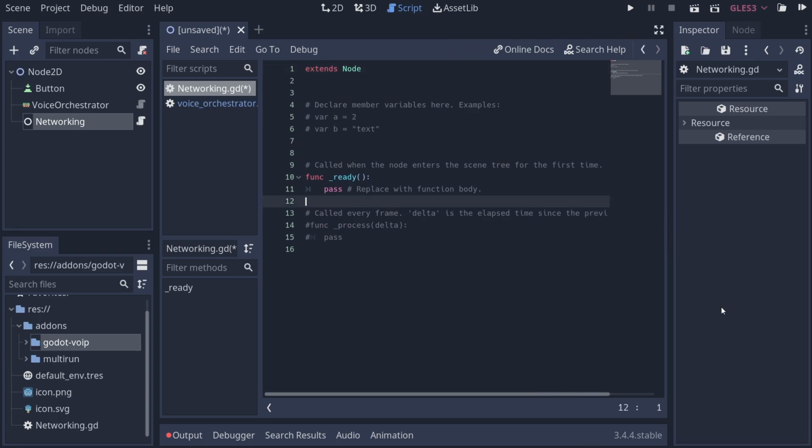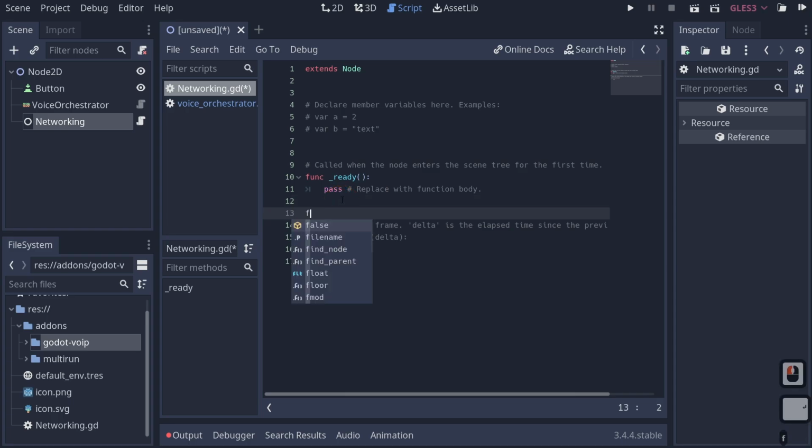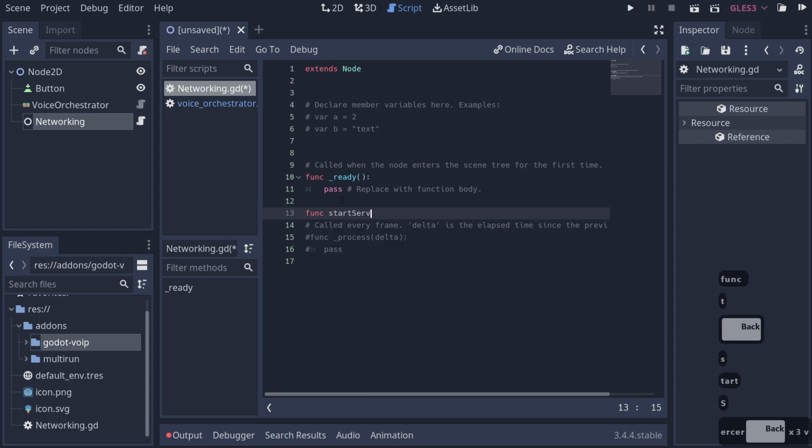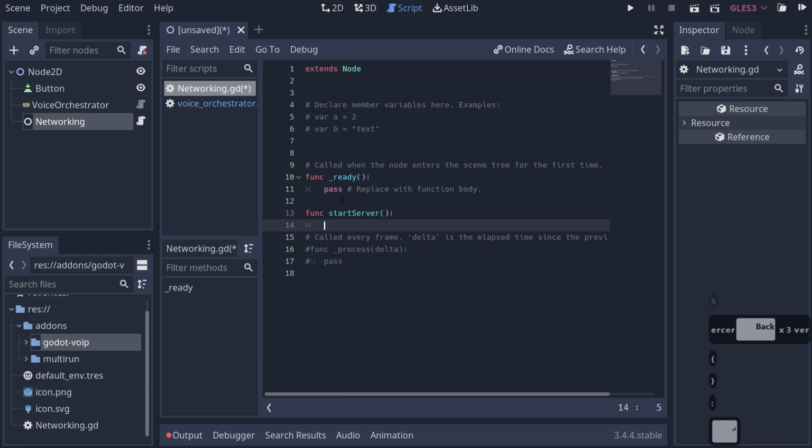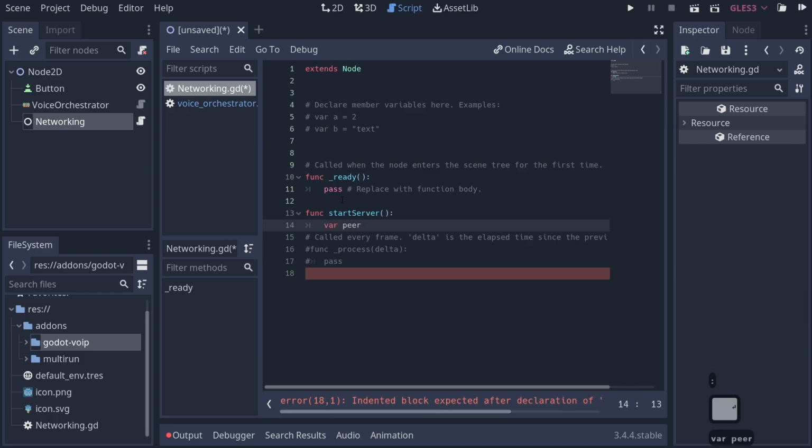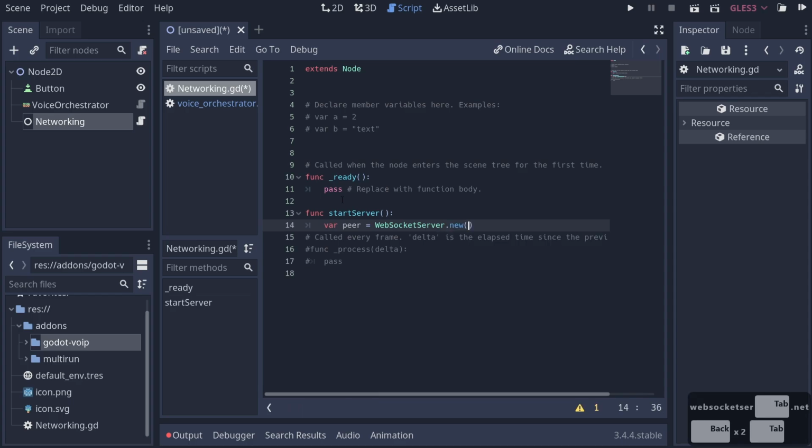The first thing we have to do is start our server. So we'll create a new function. We'll say func start_server, and we will say var peer equals WebSocketServer.new(). Okay, and that's going to create a WebSocket server. And I think it would be good to push the pause button real quick and talk a little bit about what a WebSocket server is.